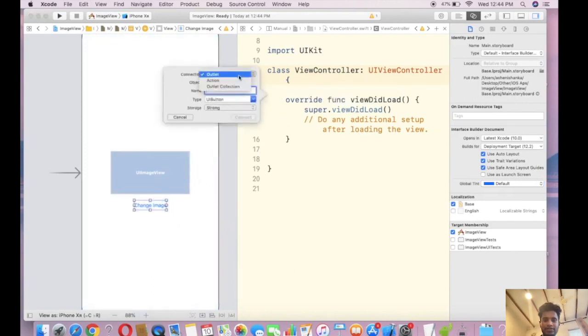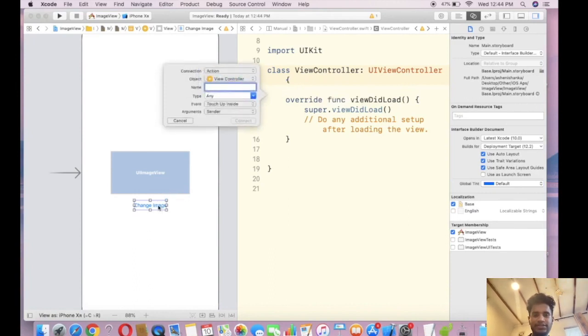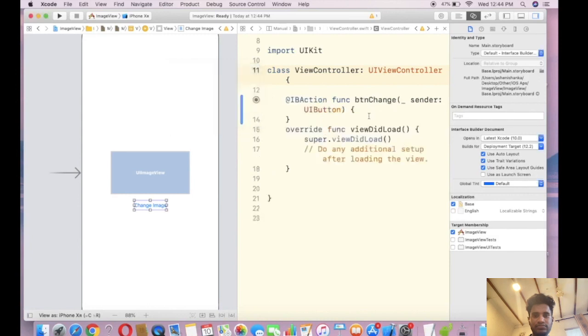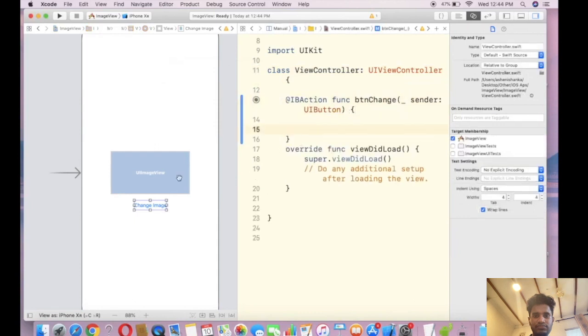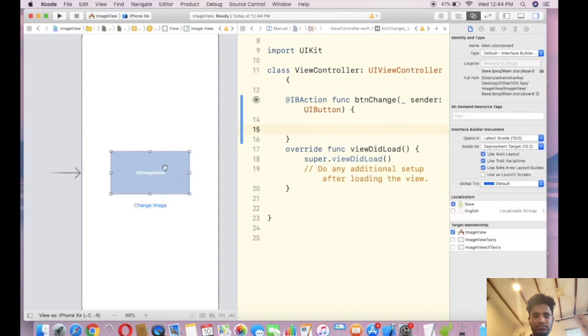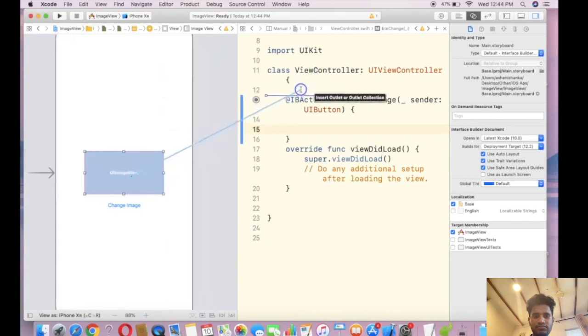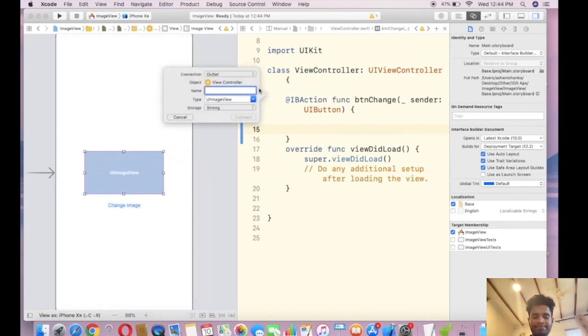Now I am going to select the connection as Action, because the user is clicking this button. I'm going to add the name as btnChange and type as UIButton. Okay, click connect. Now inside this function we have to change our image view. Before that we have to add the connection outlet to this image view. Let's see again, control-click and drag it to our code. I'm going to use the name as imageView.